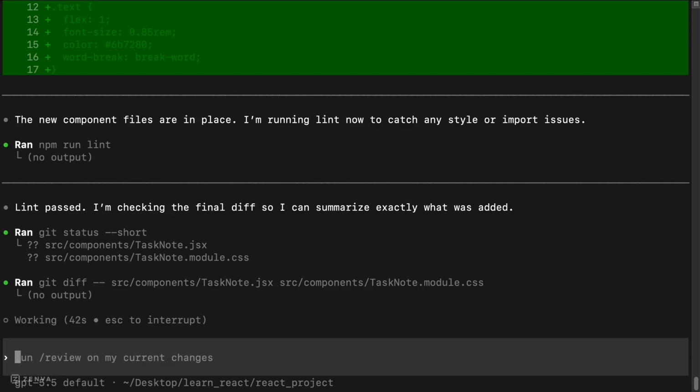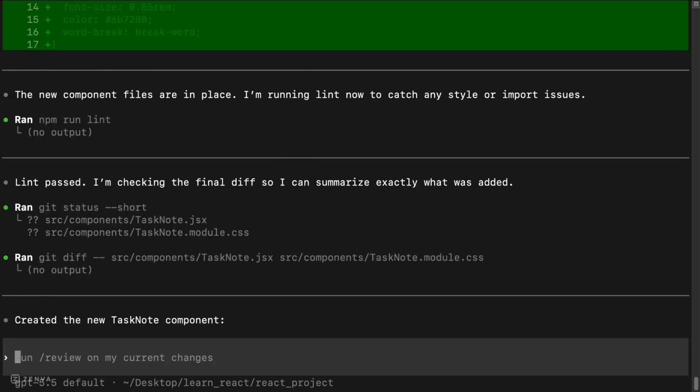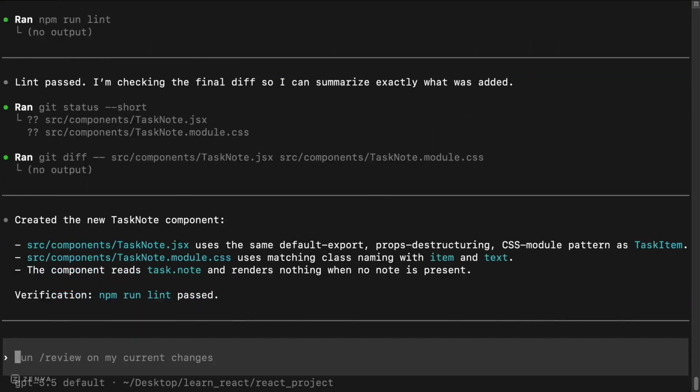Codex reviewed the changes, confirming the task notes component was made in JSX and CSS, matching task item's structure. The new task notes component uses the same default export, property structuring, and CSS module pattern as task item. Class naming matches, and it shows nothing if no note is present. Lint also passed. This process shows how showing, not just telling, lets Codex copy complex patterns exactly and consistently in your project.